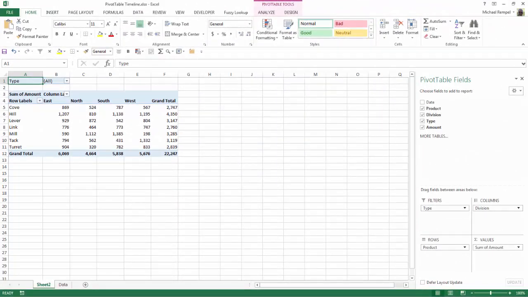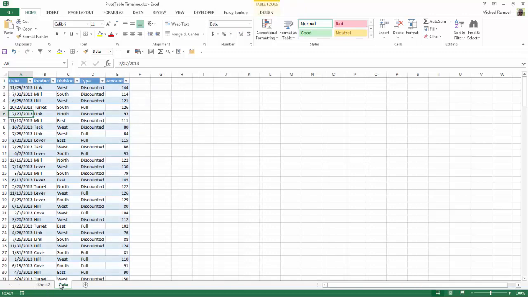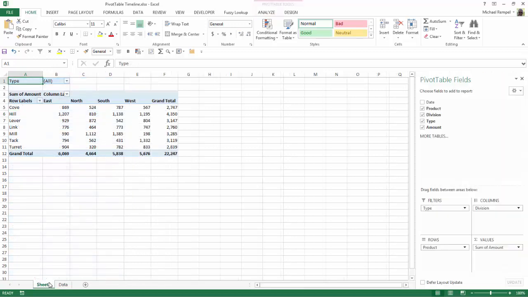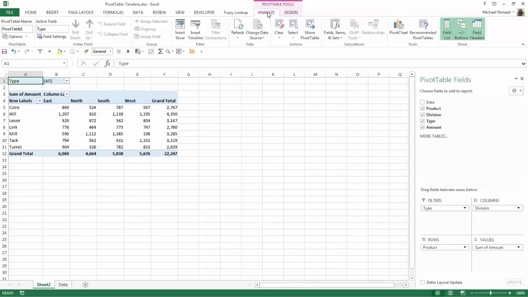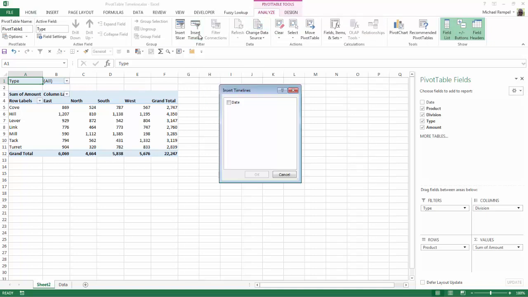Here I have a pivot table that's set up from the table that I have on my Data tab. And you can see the various columns from date, product, division, type, etc. And one of the columns is date sensitive, called date. So if I want to be able to filter my pivot table by time, I would just click on my pivot table and go up to the Analyze tab, and in the Filters group is a command called Insert Timeline.